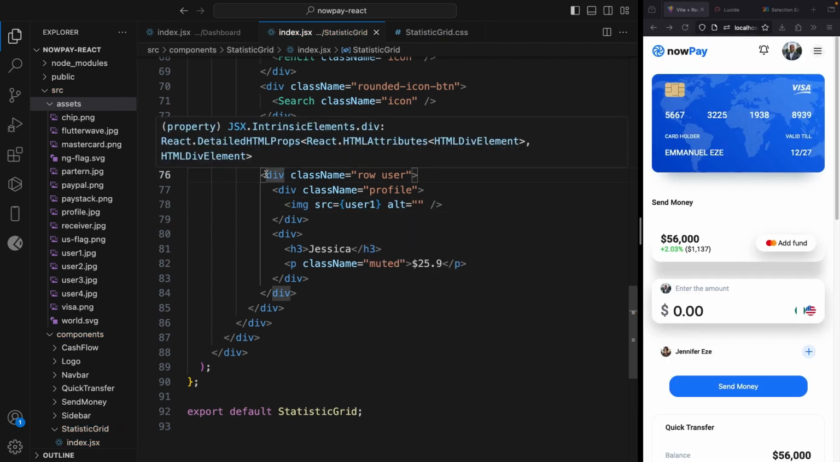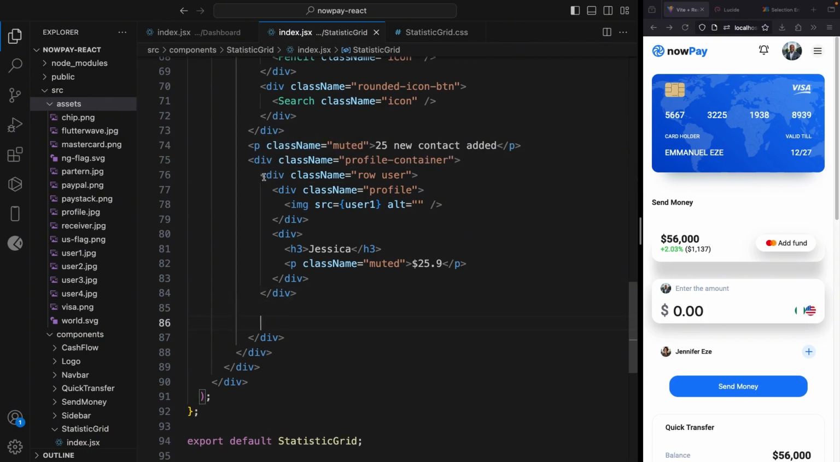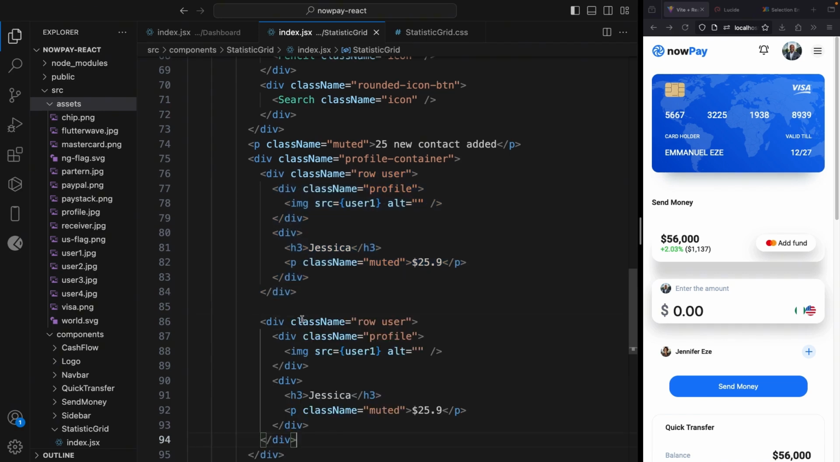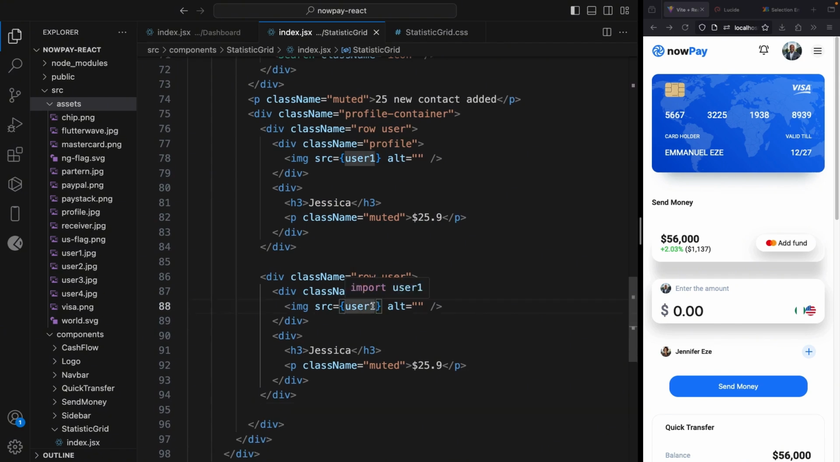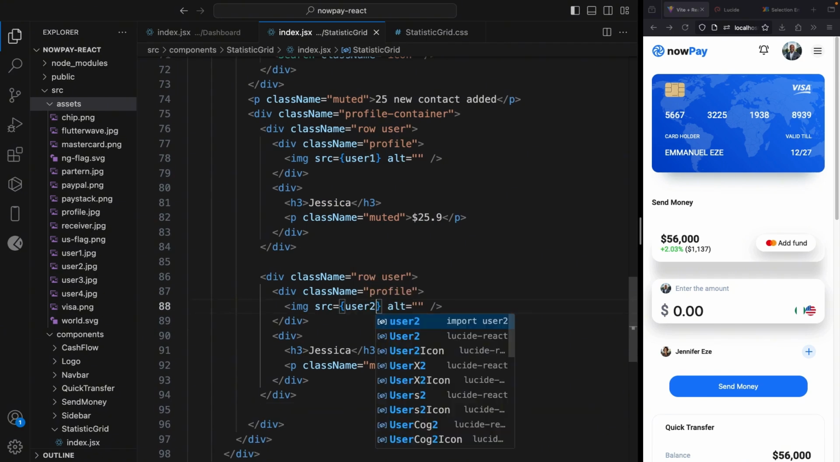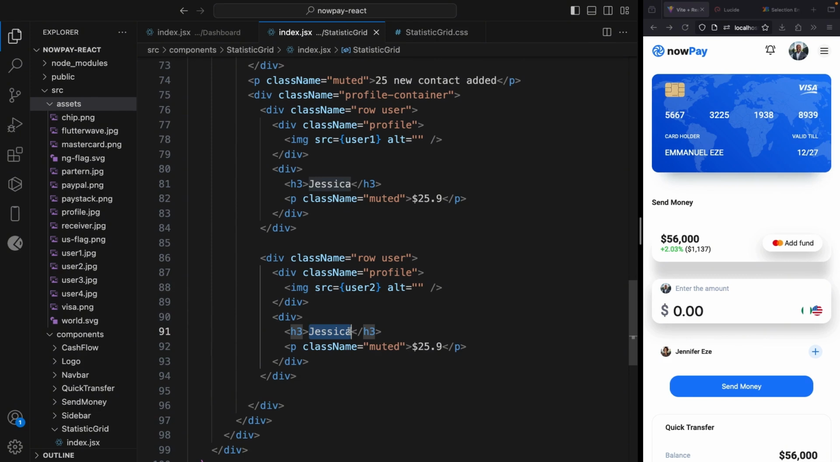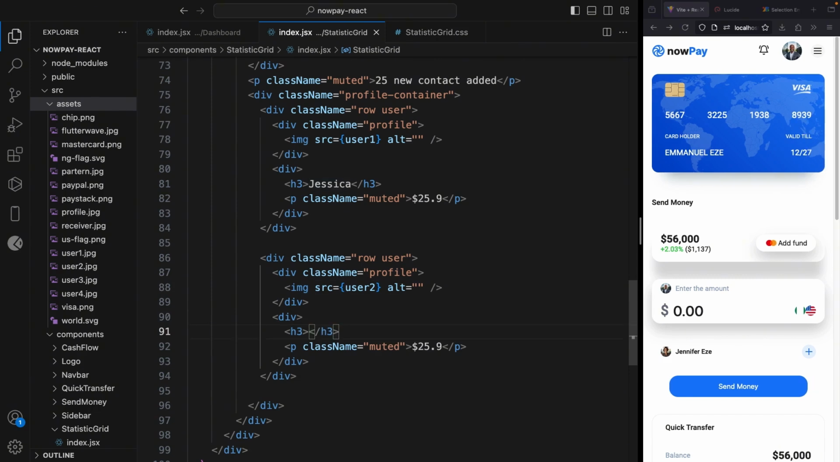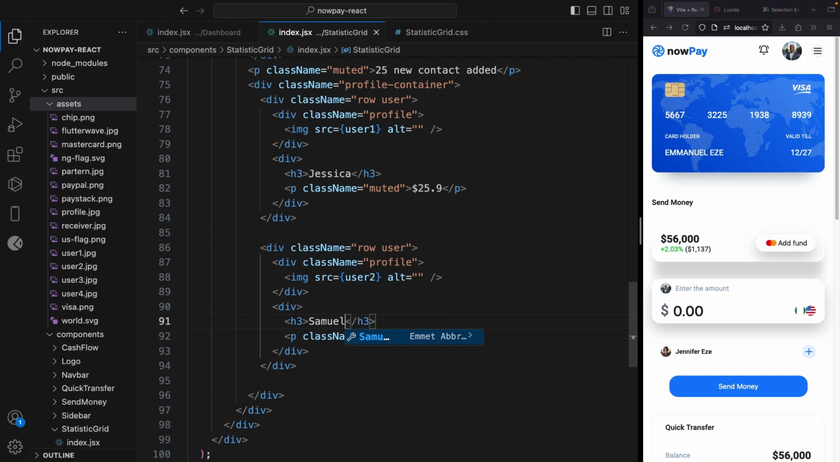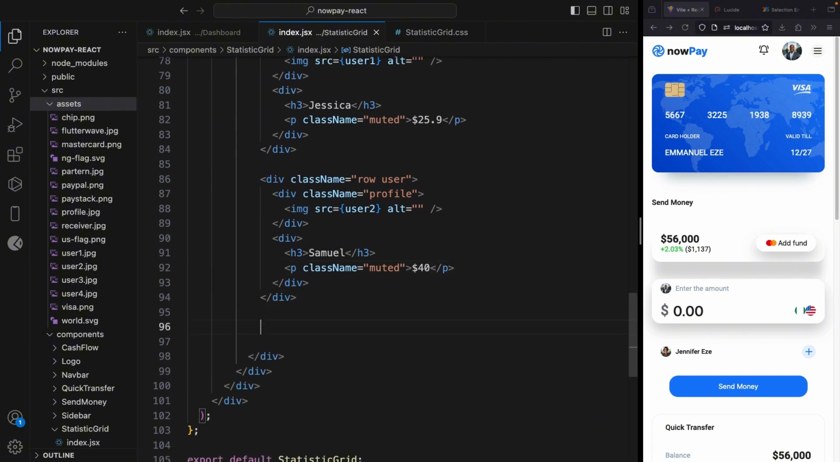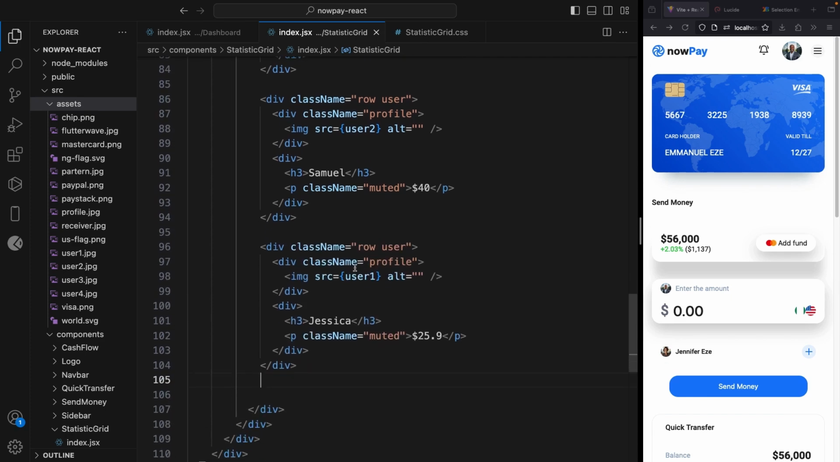Now I'm going to copy this row. Let's copy it, and let's paste. So I'm going to use user 2 here. Also, in this user 2, we're going to give it the name of Samuel. So let's say Samuel, and let's change this to $40, and let's paste again. I am going to use user right here.